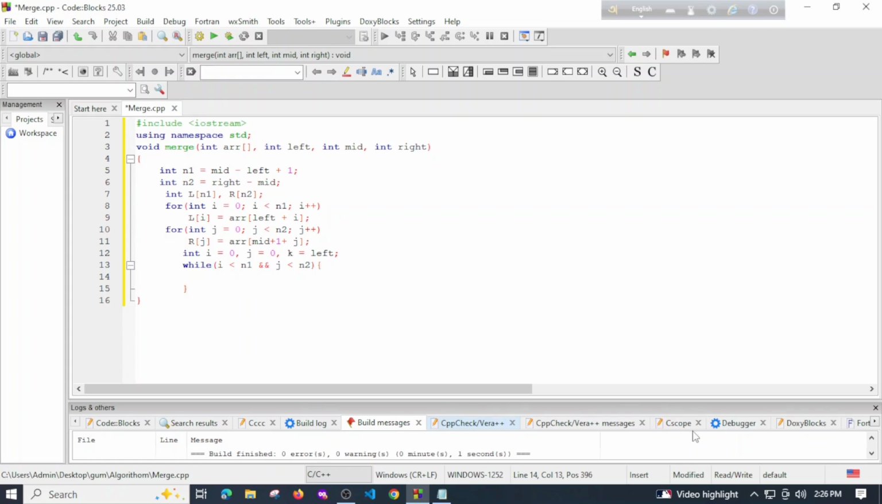After that we're using a while loop. Now here we will compare the elements. This loop continues while i is less than n1 and j is less than n2, and both of these must be true. In simple words, we will keep comparing elements while both temporary arrays still have elements.